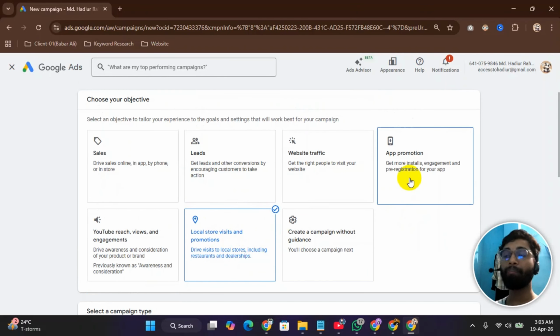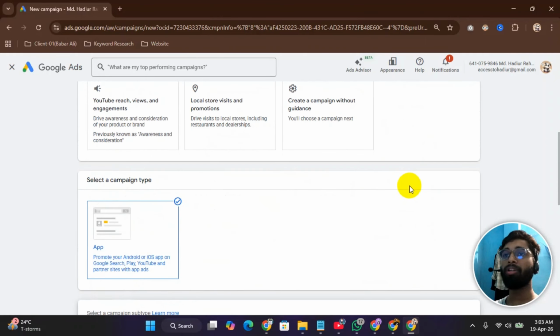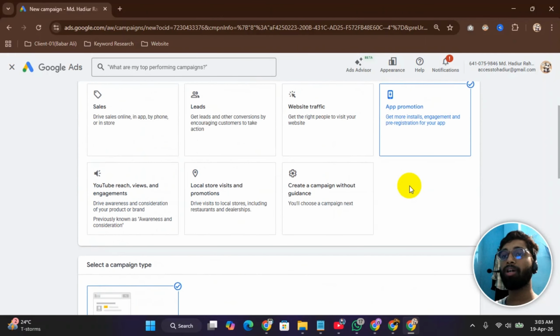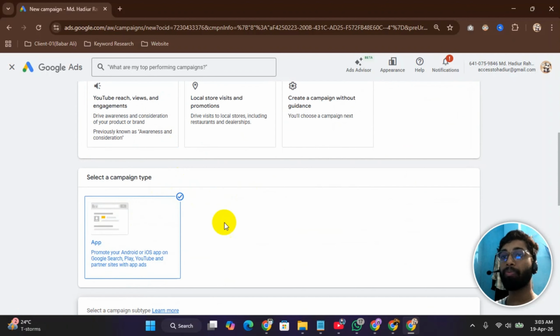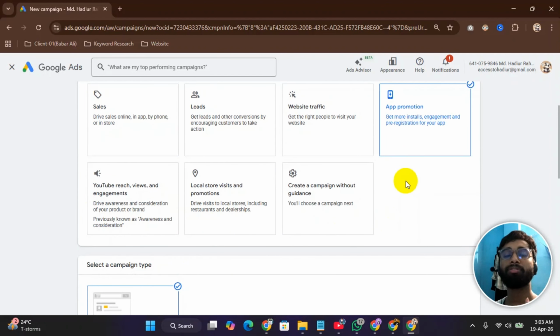Then the app promotion objective. We already talked about the app type in the last video on campaign types. His simple funda is he's single. He doesn't want to mess around. The main goal of this campaign objective is just to promote apps, app promotion, on iOS apps and Android apps, promoting those types of ads.